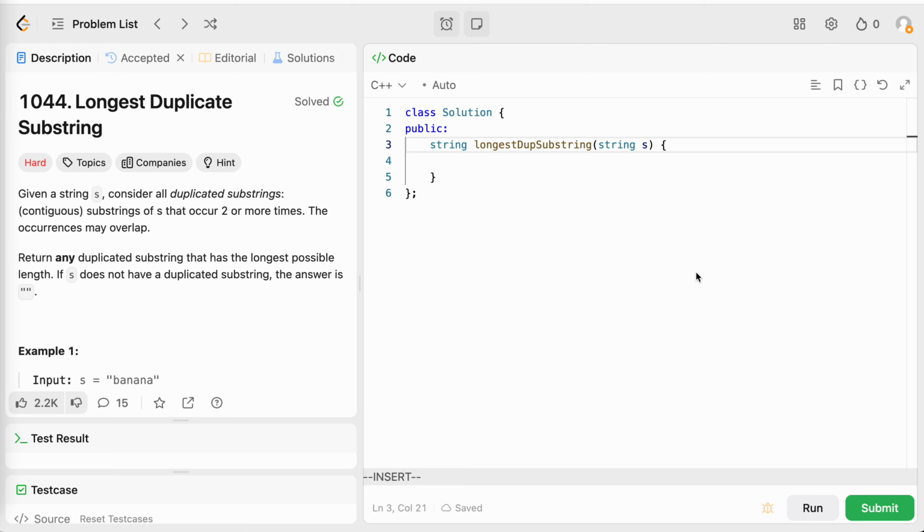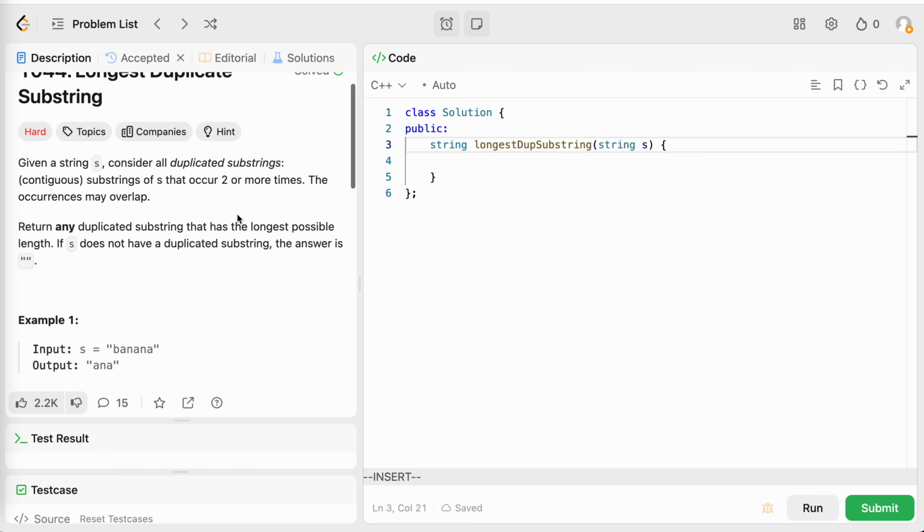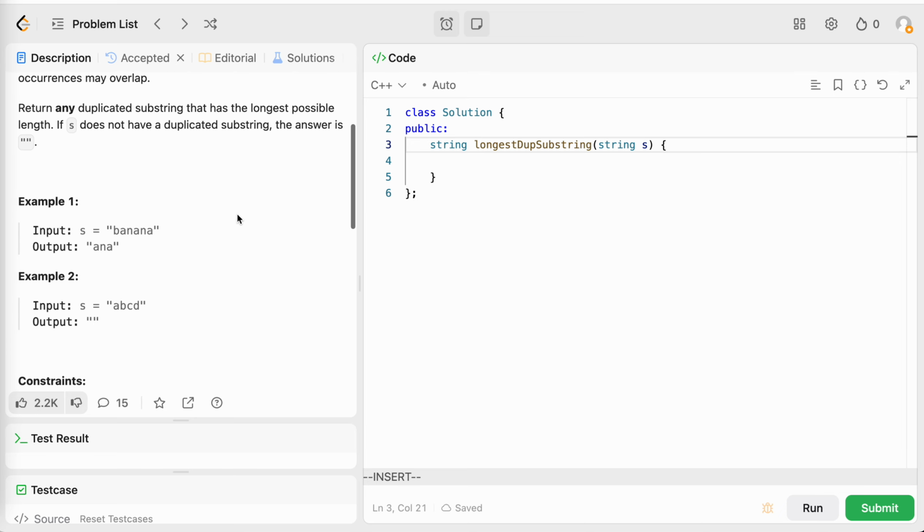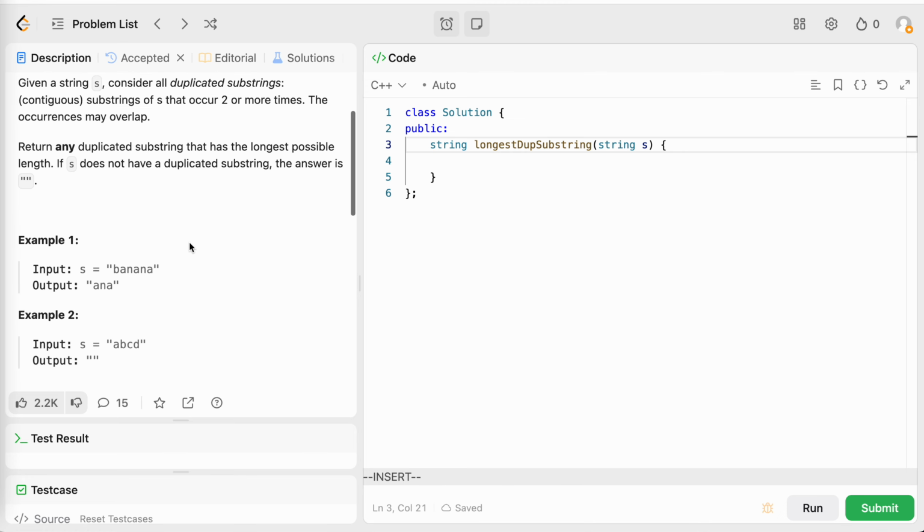Today we're going to work on LeetCode 1044, the longest duplicate substring. So this question asks to find all duplicated substrings, whichever is the longest one in a given string. So there are some examples we can take a look at.